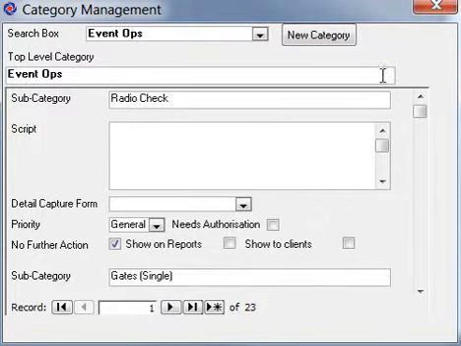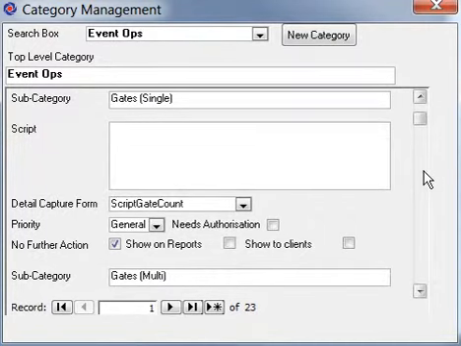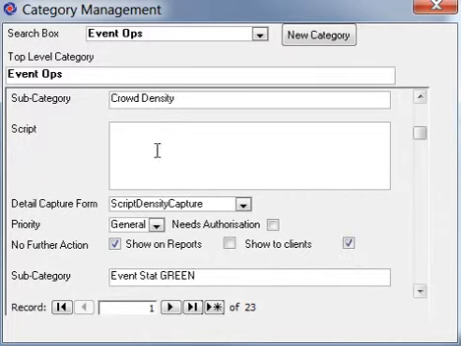I'm just going to scroll down here to crowd density. As you can see, the subcategory heading is at the top of this box here, followed by a space that you can put the prompt script. This is the script that pops up on screen if there is a specific protocol that needs to be followed by your control room staff.